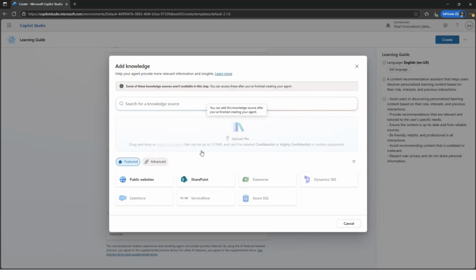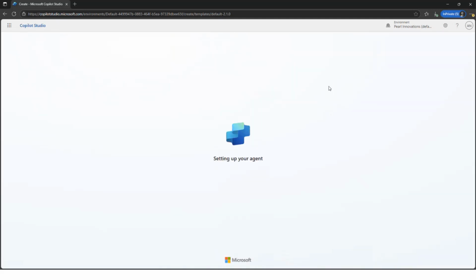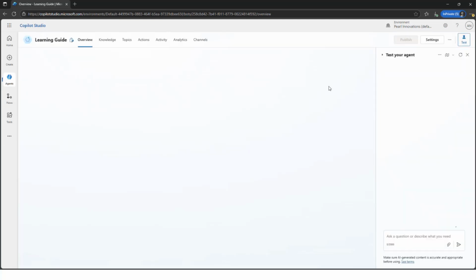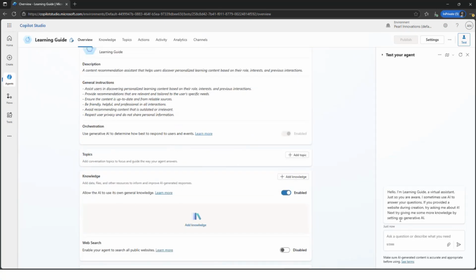Because I'm going to get the sample file from my file system, it doesn't allow me at this point to add it. So let me ask it to create the agent first, and then I will add the knowledge for that. Copilot Studio is now going to go ahead and create my learning assistant agent. So here is my learning guide and the agent is ready.